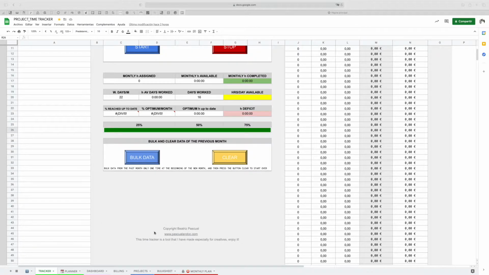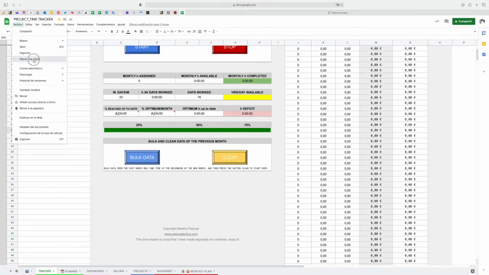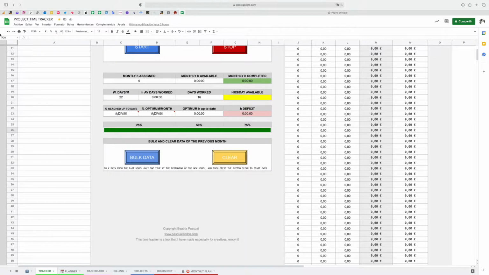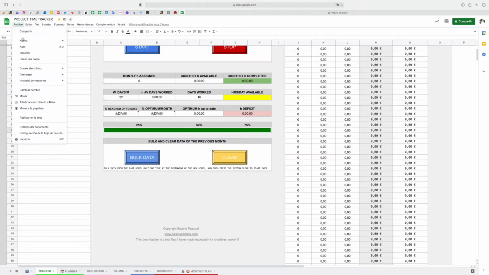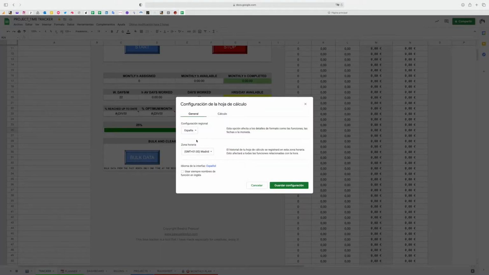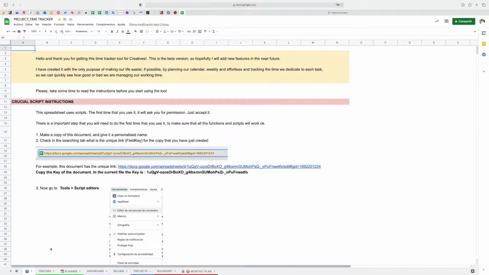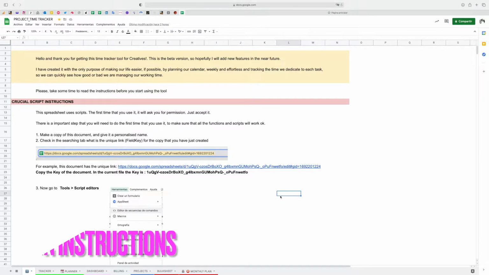My first recommendation is to make a copy of the spreadsheet to be able to test and familiarize yourself with this tool before using it for real. Also, you can set up your own language by going to File, Spreadsheet, Settings, and select your country and local time.